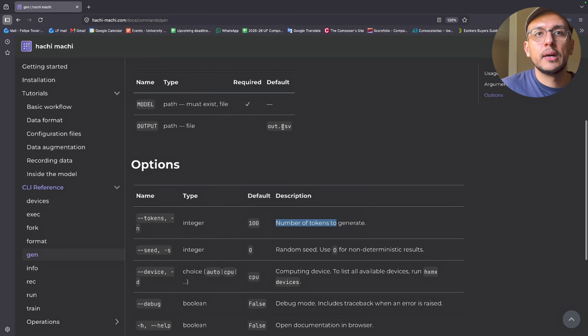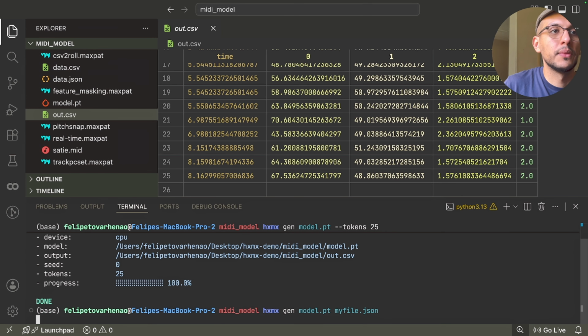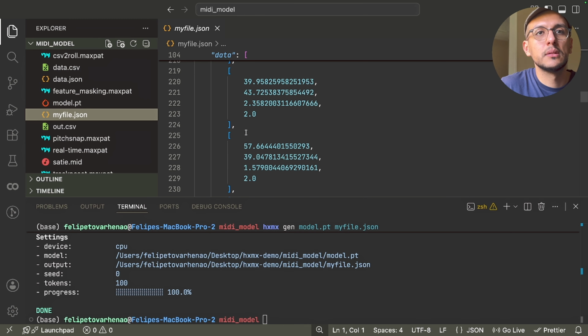Similarly, I could provide or change this default argument. So instead of generating a CSV file, I can generate a JSON file. So I can say hachimachi gen model and then my file.json. So this is going to generate a new file in JSON format.